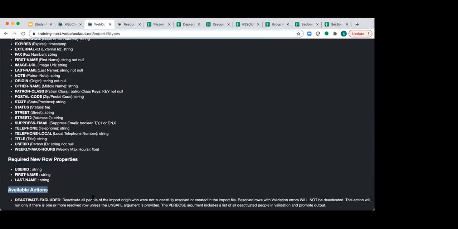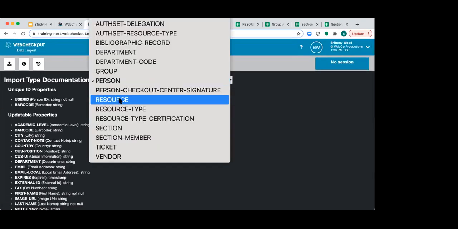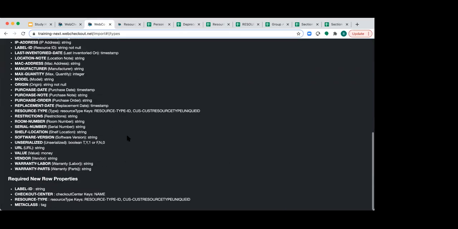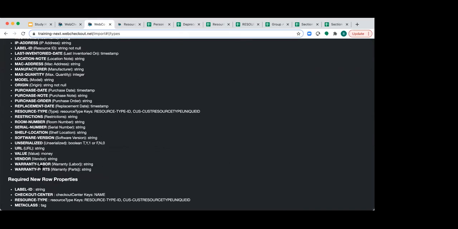Available actions only displays if actions are available for that file. We see that the deactivate excluded, as well as the unsafe and verbose action are available on the patron import file. But if we take a look at the resource information, you'll notice that there is no available action section, as actions do not apply to resources.